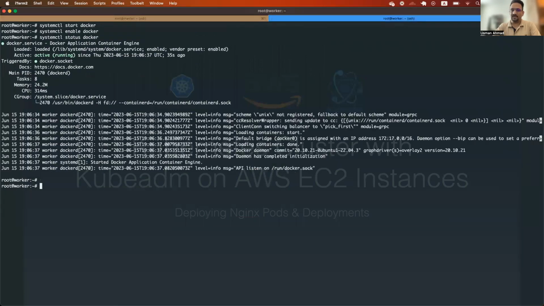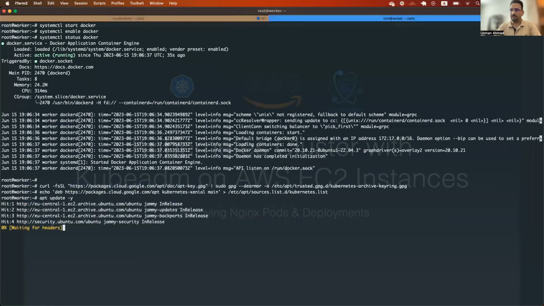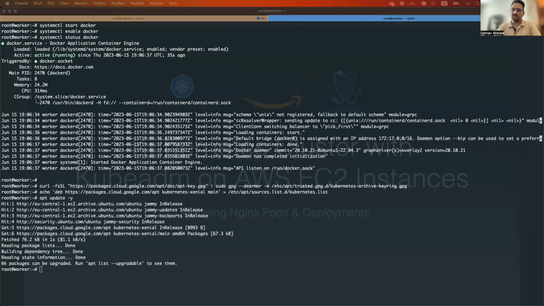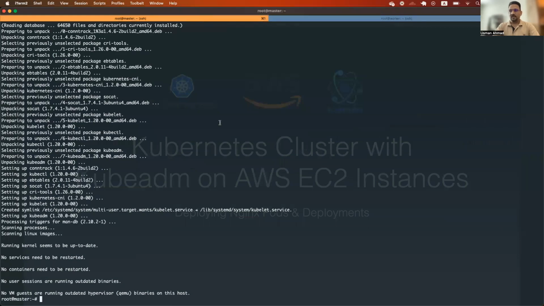So same thing I'm doing on the worker node as well. Meanwhile, it's installing the Kubeadm on the master node. So first of all, I'm running the curl command, and after that, I will run the echo, and now I will update the packages. Once the updating is done, then we will install the Kubeadm. Okay, so it's installing here as well. Okay, on the master node, the Kubeadm is ready.